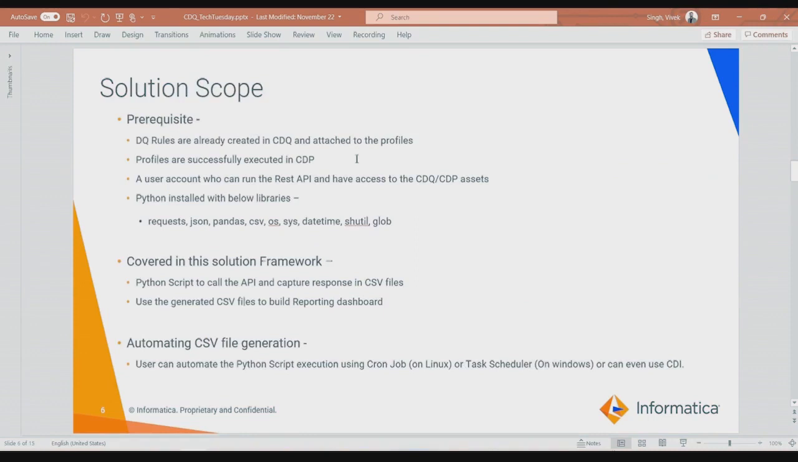So now let's have a look at the scope of the solution. What is included in this solution and what is not, and what else you can do further. So before we go further into detail with the scope of the solution, let's quickly have a look at the prerequisites.